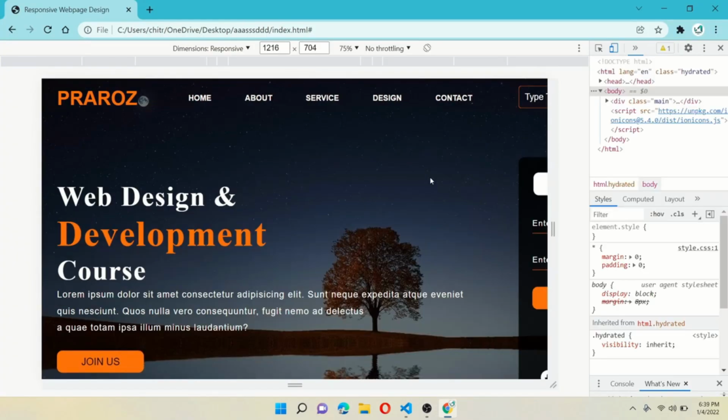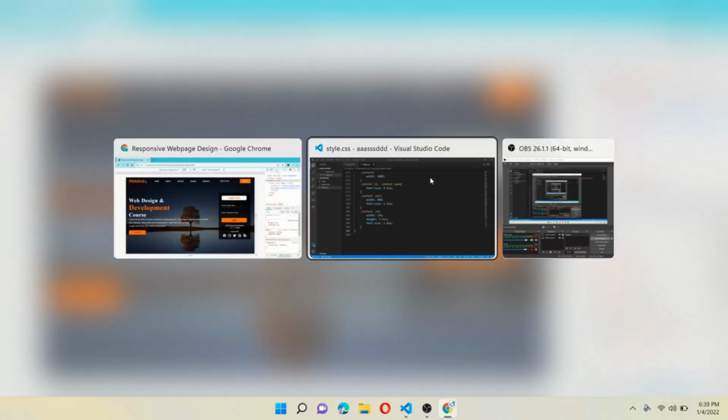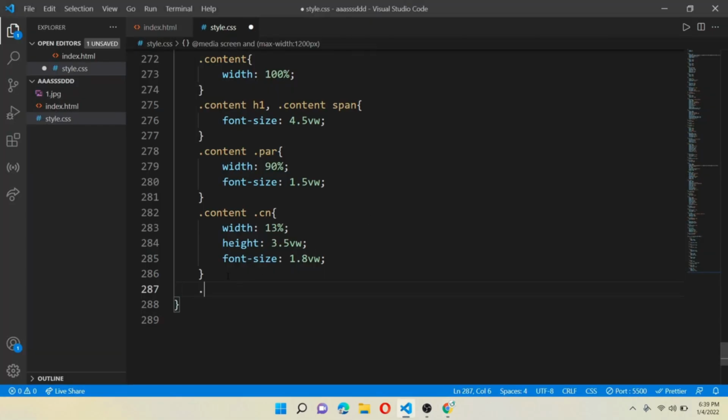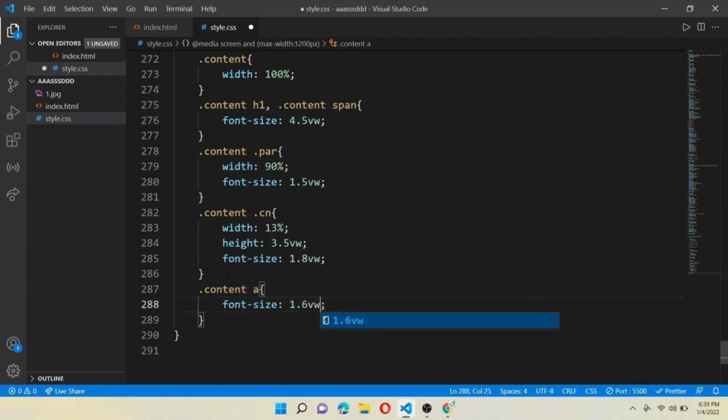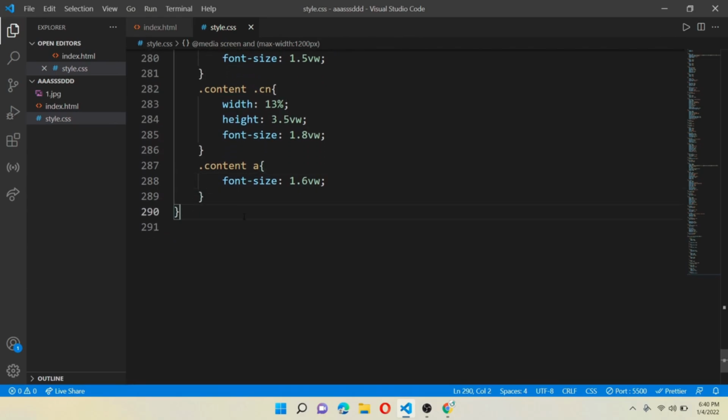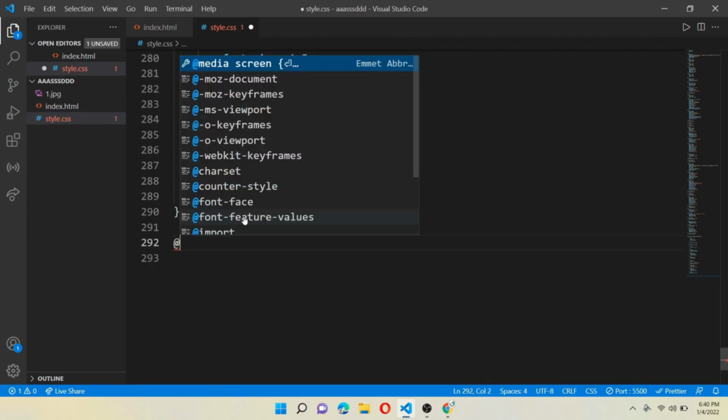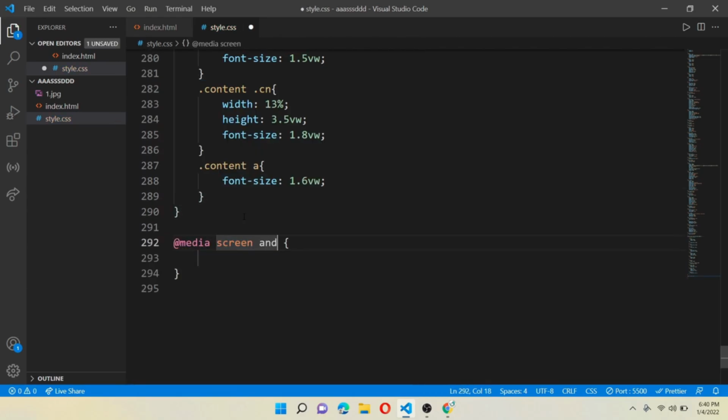So now come back to the inspect option again for easy view and come to CSS and work on class content anchor tag and give a font size of 1.6 vw. And now after doing this, we will be working on the other media screen that has a max-width of 1170 pixels, and this is for the login box.